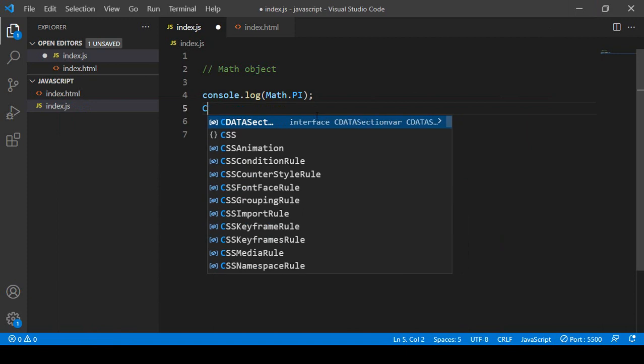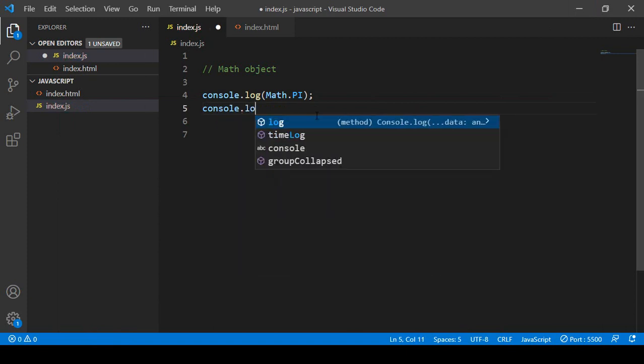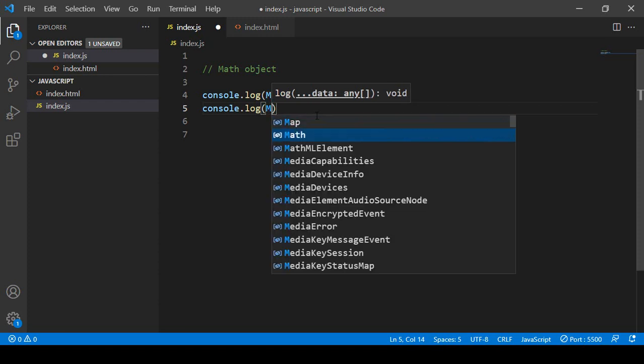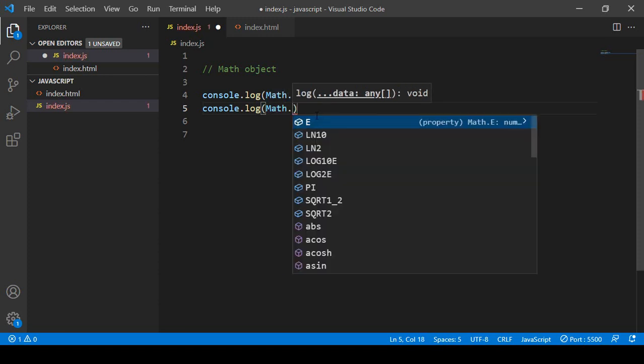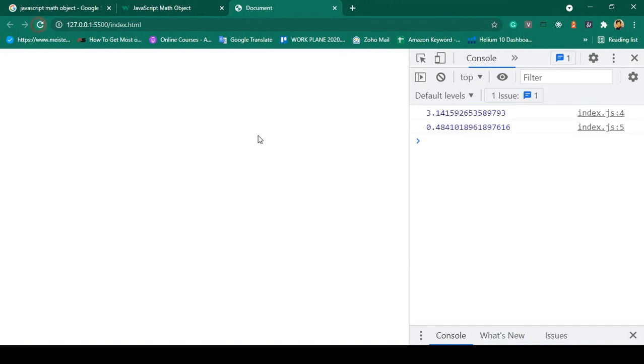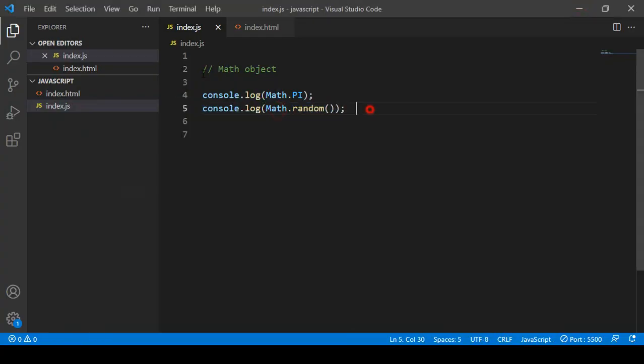And if you want to use another function, I write console.log, and into this console.log I use Math with another function, and that is the random function. The random function is needed because sometimes you want to generate a random number. If you click Save All and refresh, you can see it generates a random number. Every time you refresh, it changes automatically. So that is the Math random object.